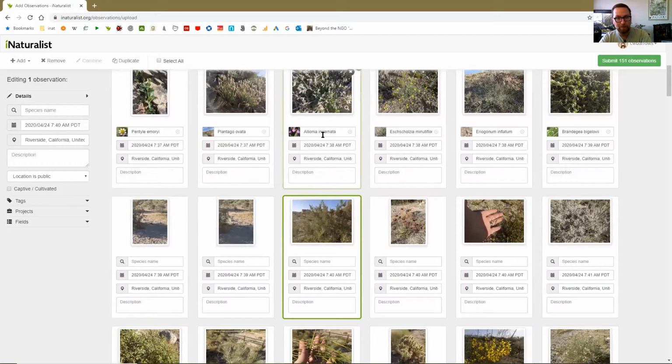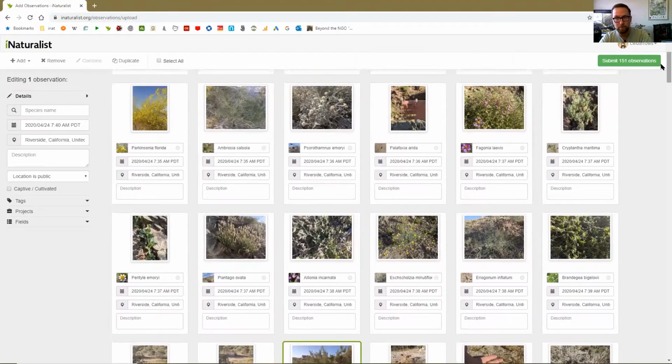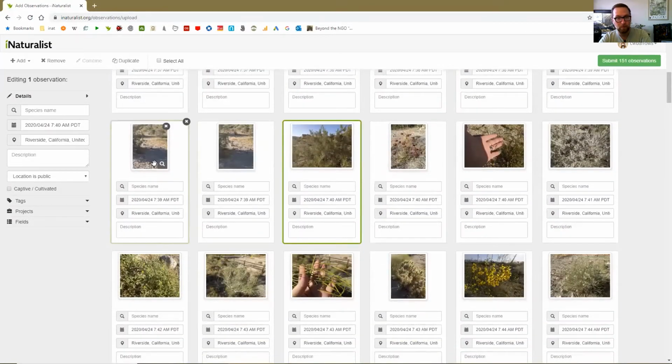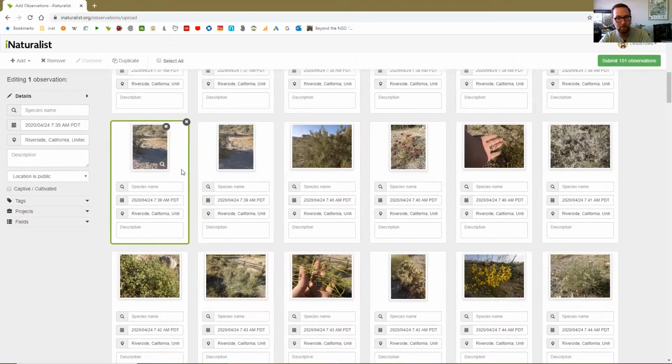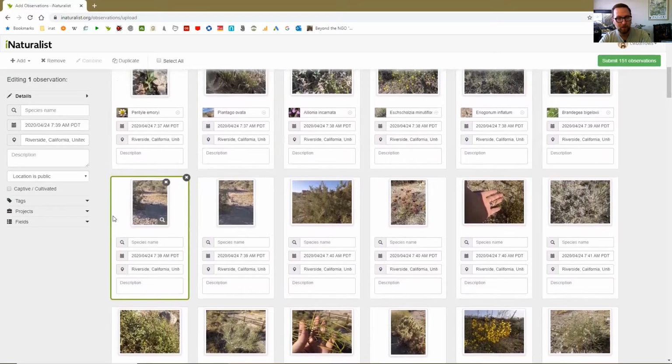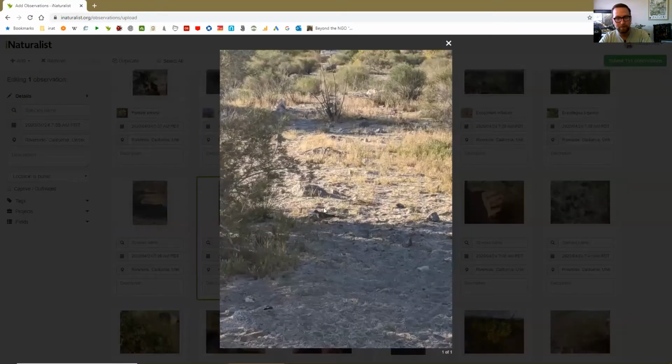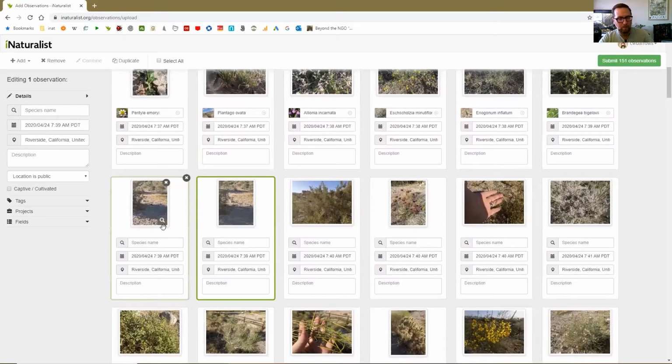And if you get to a place like this, these were all just single photos, one photo of one organism. But if you have multiple photos and you want to combine them together, you can click on one, and you can tell it's selected because it has this green boundary. So this is a mourning dove that I saw in the shade of a creosote bush, and I took a couple pictures of it because it's not a very good photo, so I wanted to make sure it'd be a little more clear what it was.